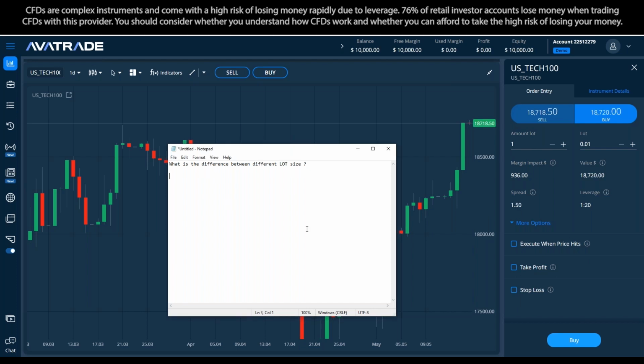What is the difference between lot size? So what I'm showing you now, there is something called price per unit. There is the units, amount lot, that equals the value. And we have the leverage. The leverage is 1 to 20, multiplies buying and selling. And lastly, we have the margin impact, also known as margin requirement, the necessary amount to open a position. Now, let's go through that one by one.